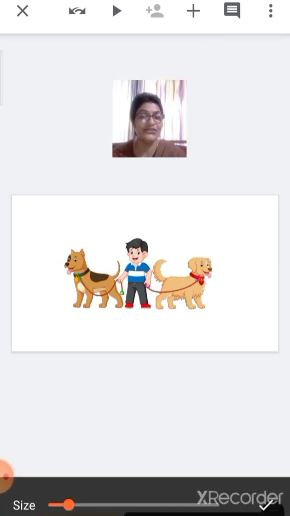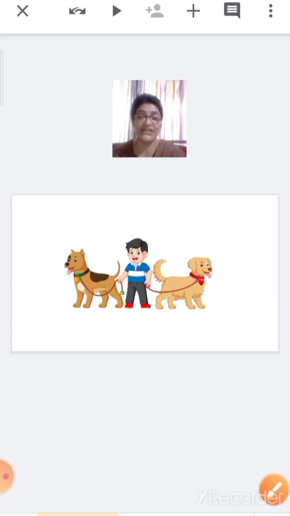Now children, here you can see a dog, and here one more dog. There are two dogs, and in between these two dogs, what can you all see? There is a boy in between these two dogs, right children? Yes, he is in the center of two dogs. Okay children? So children, between means center or middle.